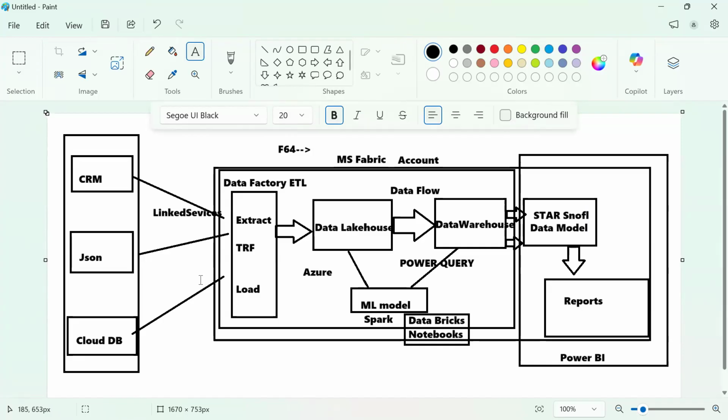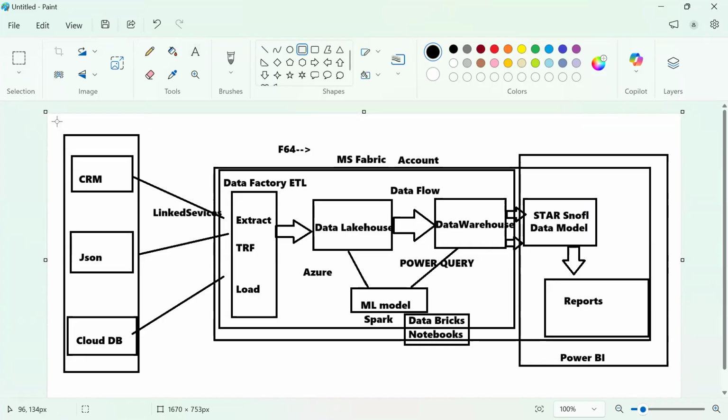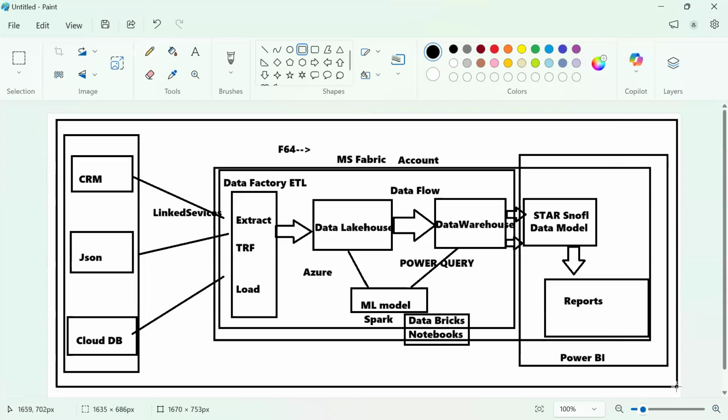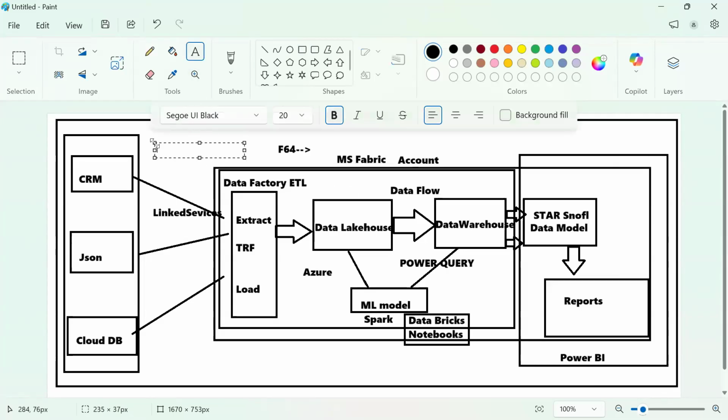So again, one more thing here. Whenever you have an account, you can create a free account for this. And this can be created from the Azure portal also. In the Azure portal also, you can create this. Okay, let me show you that.